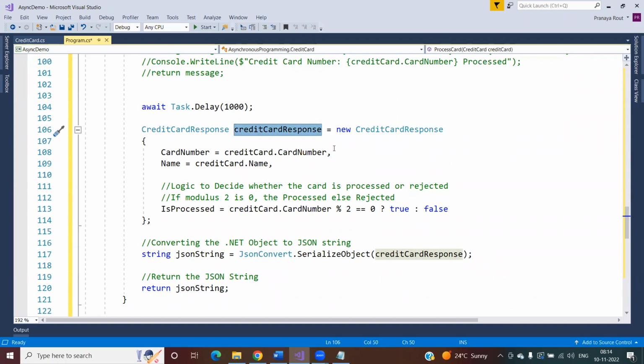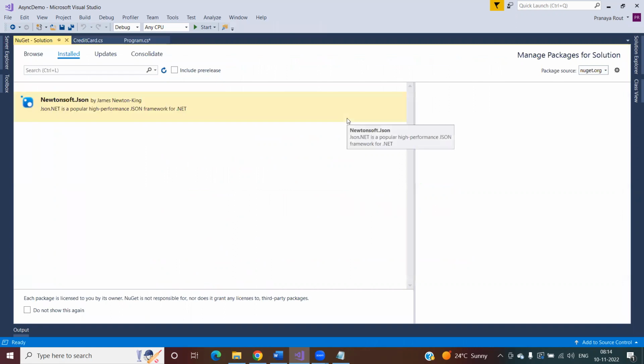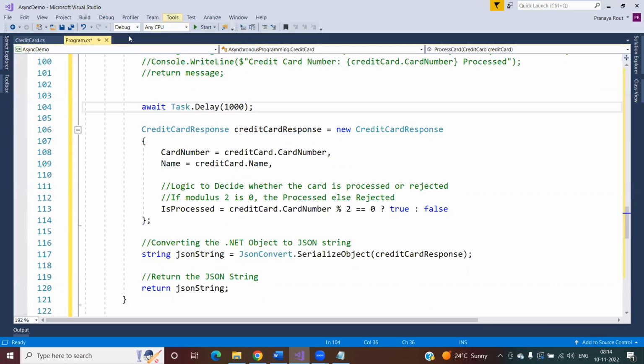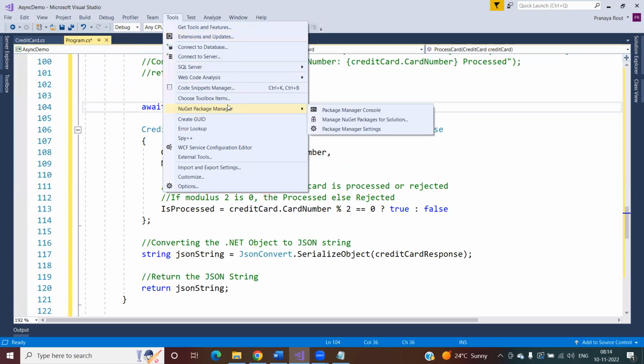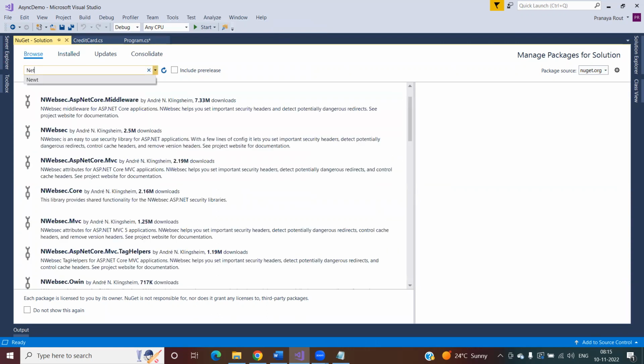Then how to create the JSON object? For that, we need to use some tool. So if you see, I have installed Newtonsoft.Json. This is a DLL which I have downloaded from NuGet Package Manager. How to download? You just need to select Tools, go to NuGet Package Manager, and from there select Manage NuGet Packages for Solution. Click on this, go to Browse and search for Newtonsoft.Json.